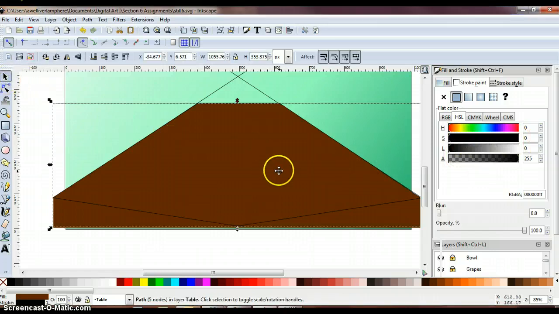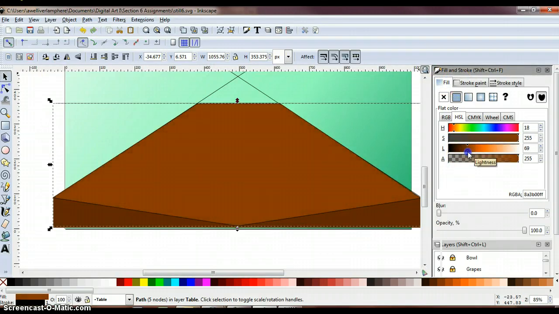So with our selection tool grabbed, grab your lightness tool. Make sure we're on the fill tab here. And we're going to drag that lightness bar just a little bit over so it's a little lighter than the front of our table. So adjust that lightness until you like it.